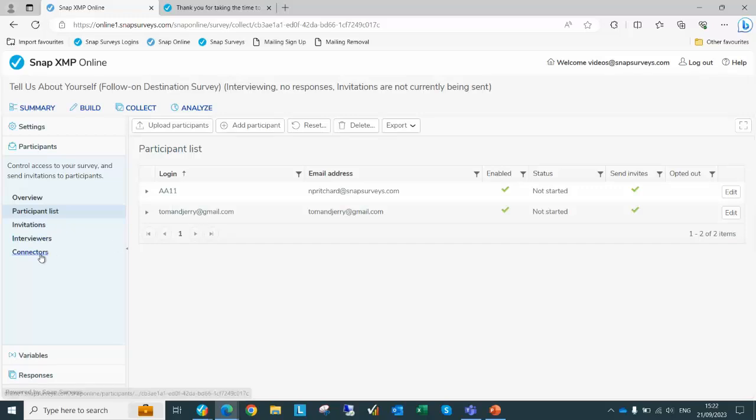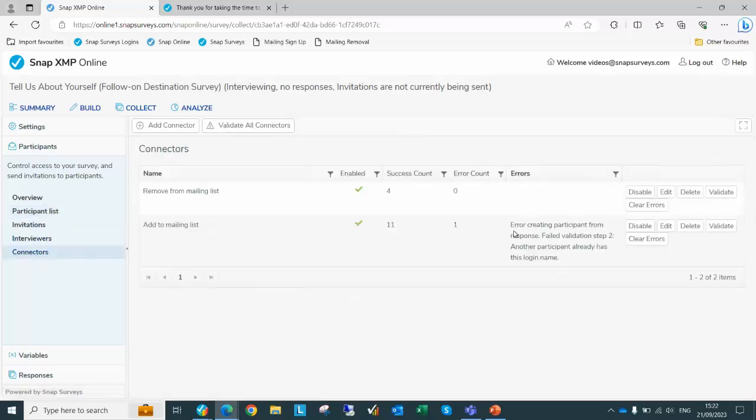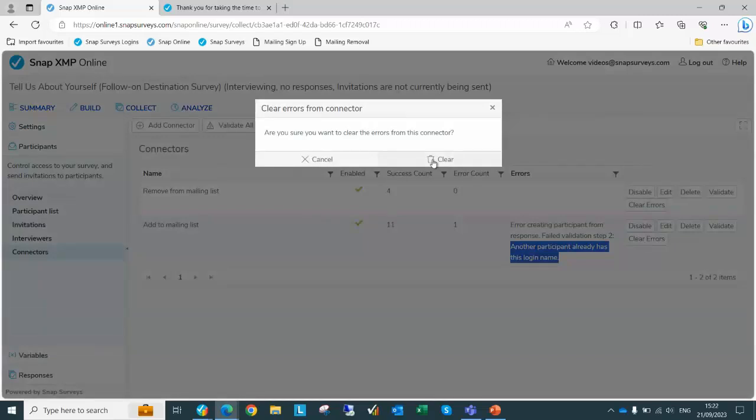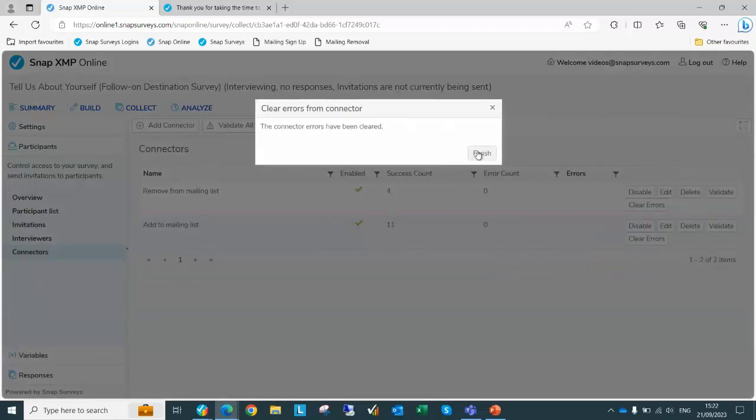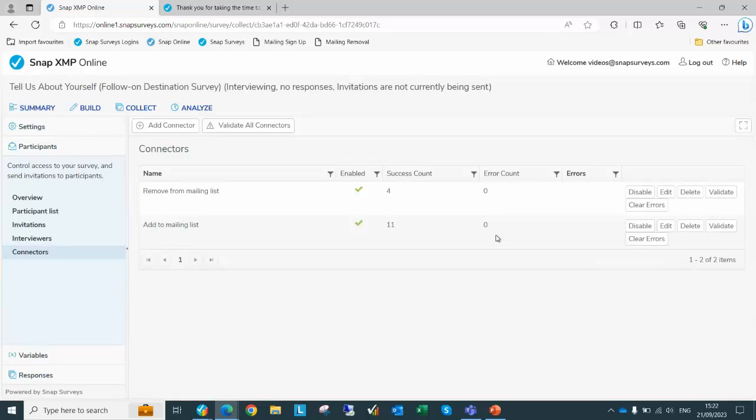And if I go to my connectors, you can see we have an error message here basically telling us that it's failed to add them because that participant already had the same login details. So I can clear that one just to remove it. It's worth pointing out though that you don't have to clear them. You could just leave the errors building up if you wanted to. It's not going to affect anything. The data is still going to carry on collecting other people's participant data. But it's just a way of trying to work out what's gone wrong.